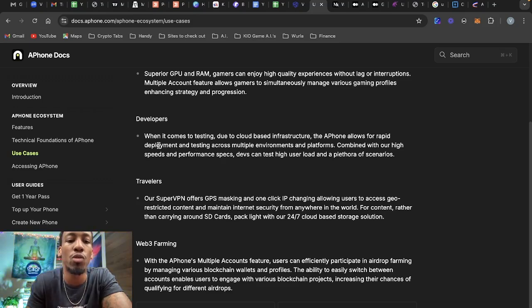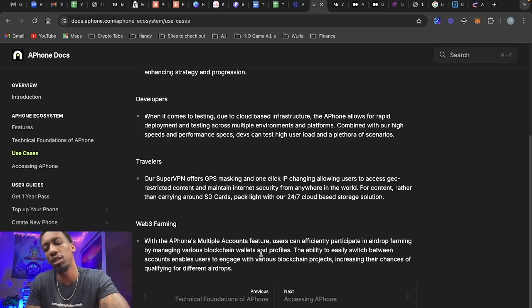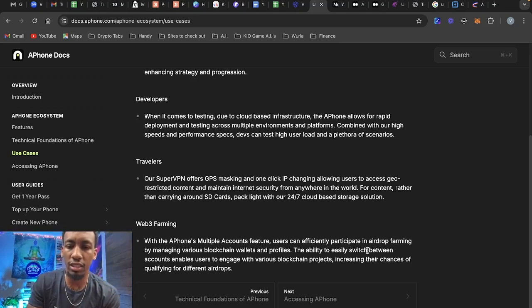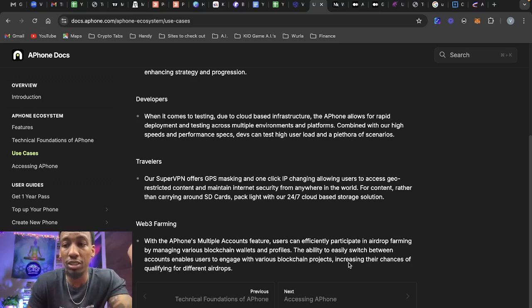For developers, it says when it comes to testing, due to cloud-based infrastructure, not local infrastructure, the APhone allows for rapid deployment and testing across multiple environments and platforms. Combined with our high speeds and performance specs, devs can test high user load in a plethora of scenarios. And now for our farmers. This is what I like right here. It says with the APhone's multiple accounts feature, users can efficiently participate in airdrop farming by managing various blockchain wallets and profiles. The ability to easily switch between accounts enables users to engage with various blockchain projects, increasing their chances of qualifying for different airdrops. This is cool because now you can just airdrop farm on the go.